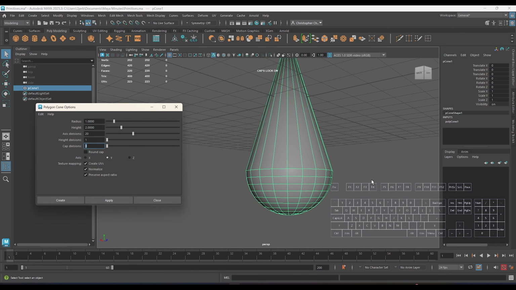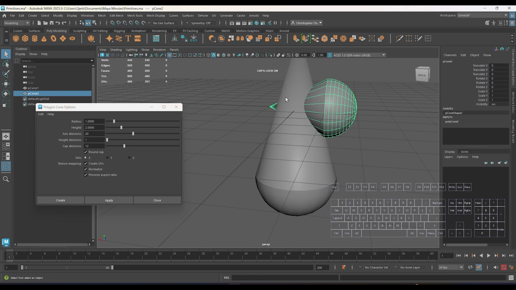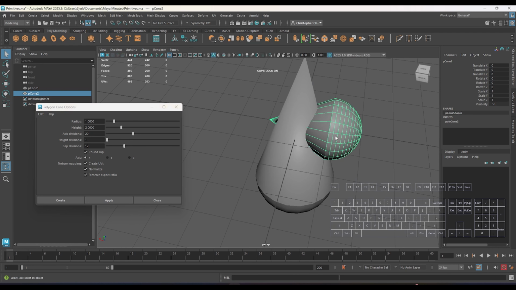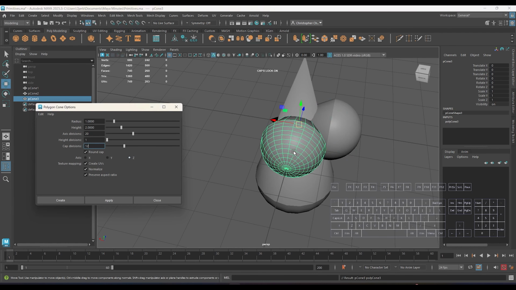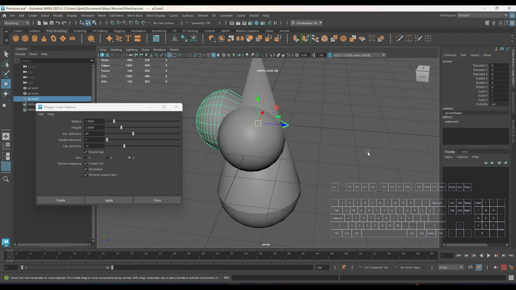I can also change the base orientation of the object on creation. By default, it's set to the Y position. But if I set this to the X position, like so, you can see that it's now pointed down the X axis. And if I set it to the Z position and hit apply, you can see that it is now aligned to the Z position.